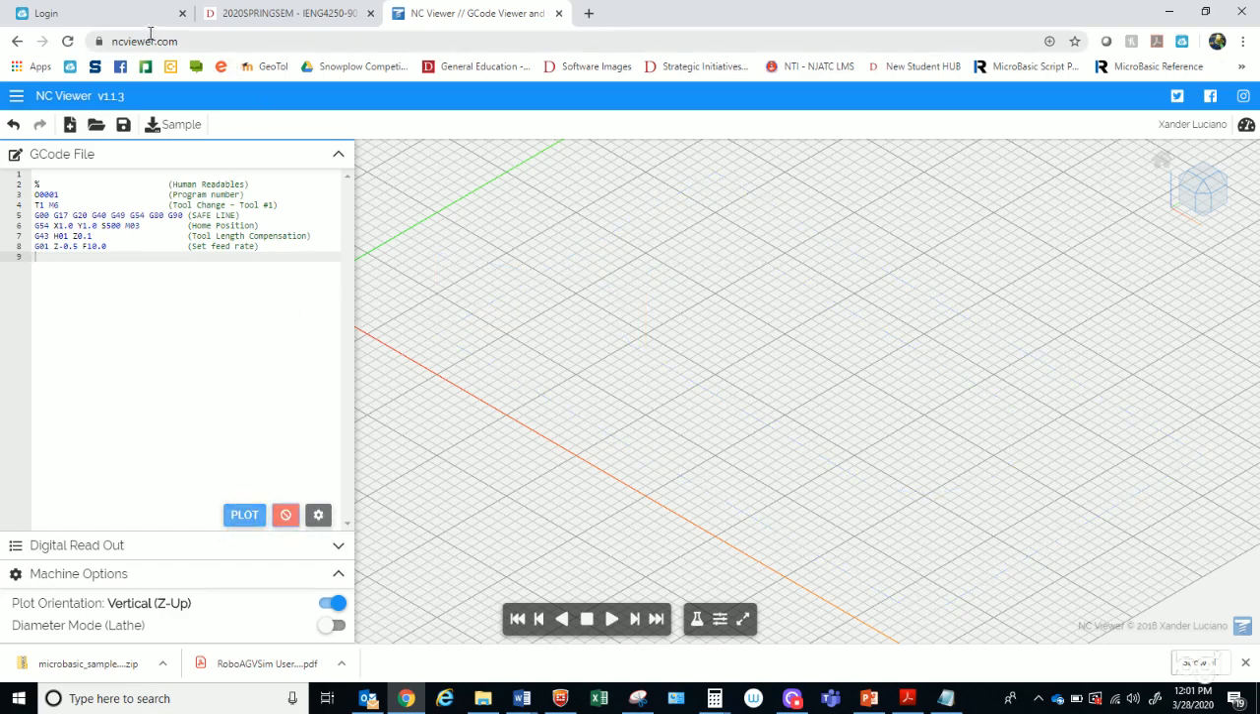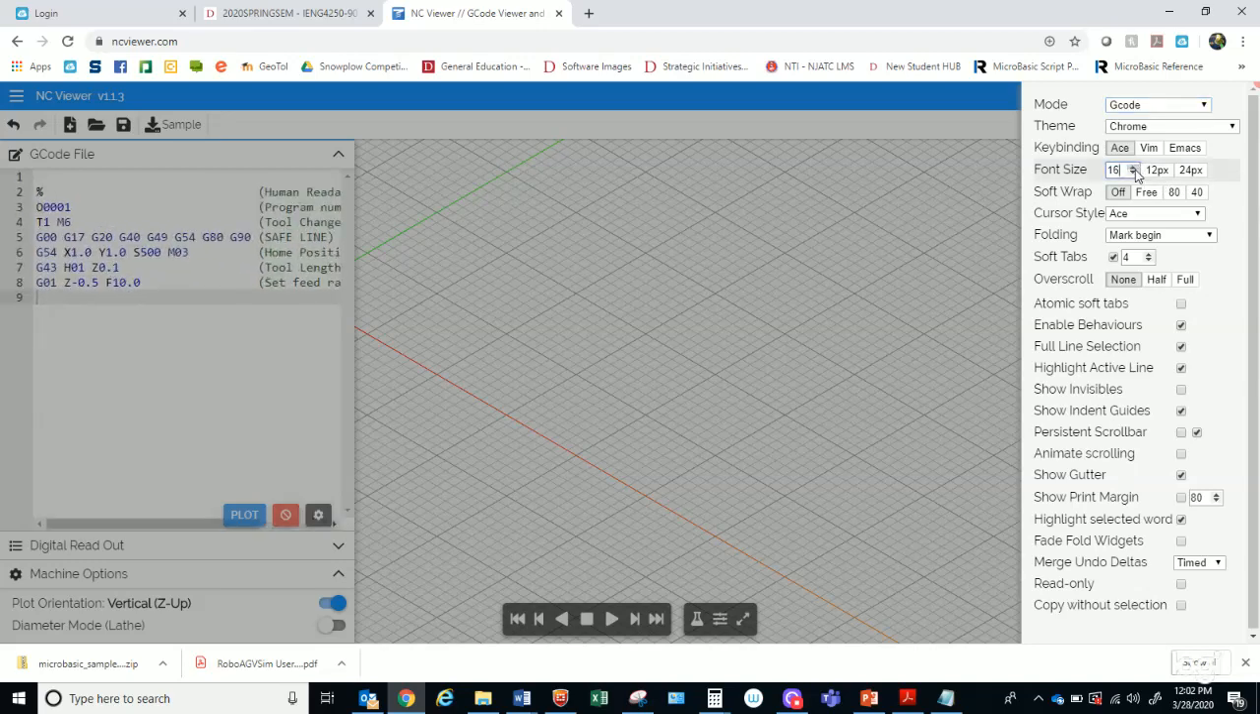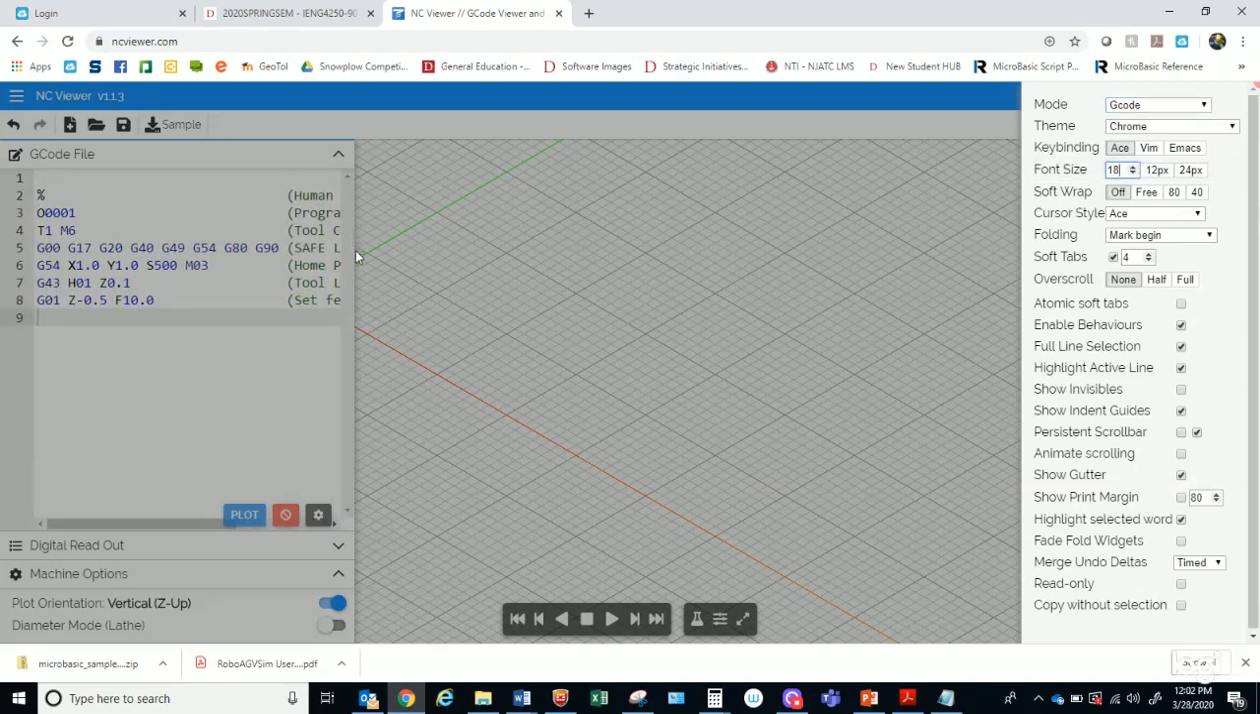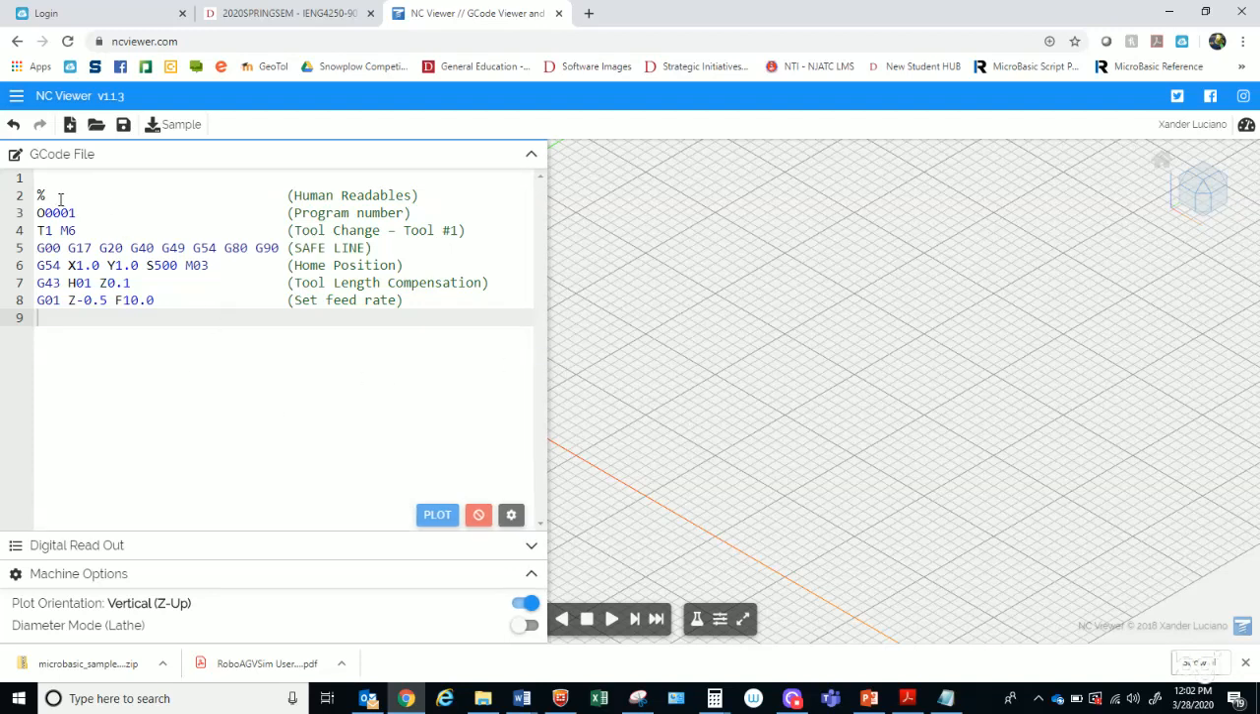So I went to ncviewer.com. This happens to be the one that I like to use. It's a great tool that you can use to just look at your tool paths and verify that it's doing what you think it's doing. You'll notice my code is over here, and I know there's a way to change that font size. Let me do that here if I can. There we go. And maybe I can move this over a little bit too. So I can see I've got all that code that we just typed in here. When I hit plot, nothing's going to happen.